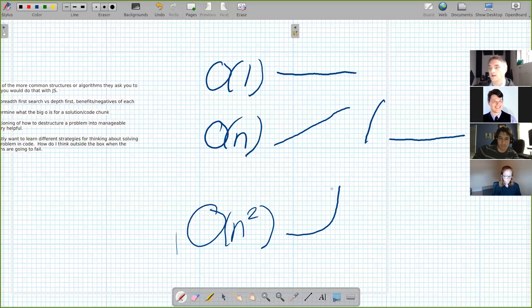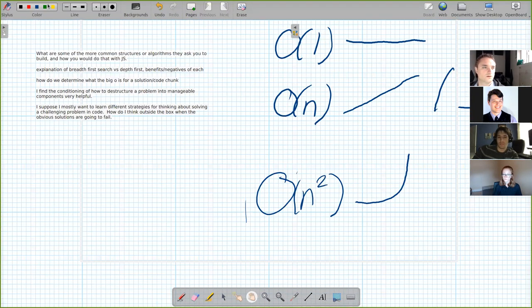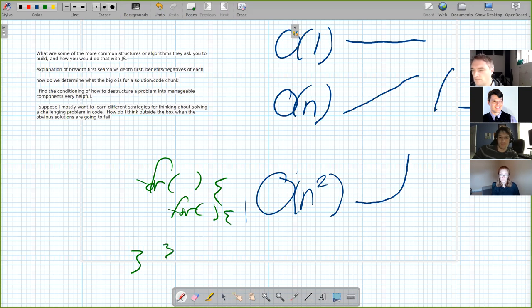I would say that a lot of your work day to day, your practical use of Big O, is identifying when this happens and turning it into this. So, a really common example: if I have a for loop inside of another for loop, most of the time that's going to be O of n squared.